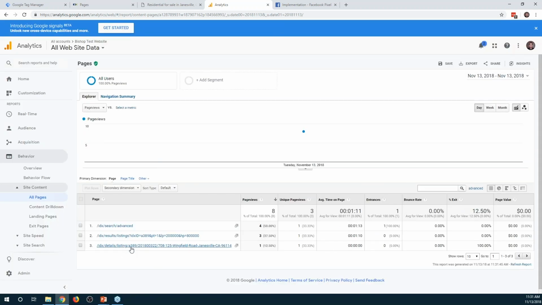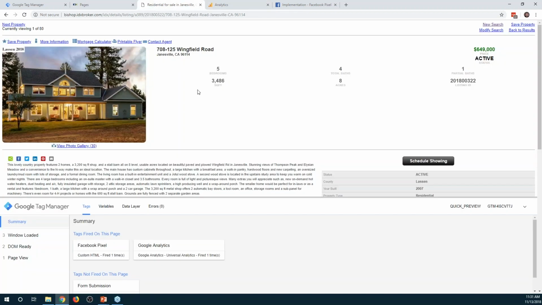There it is. Okay, so once you have the tracking for all pages set up, then you can come into this site content, all pages report under behavior and analytics, and this is the traffic to that specific listing. So I'm on this page now, 708-125 Wingfield Road.